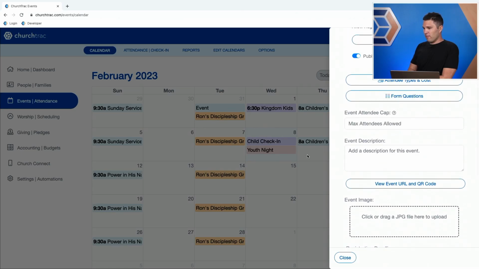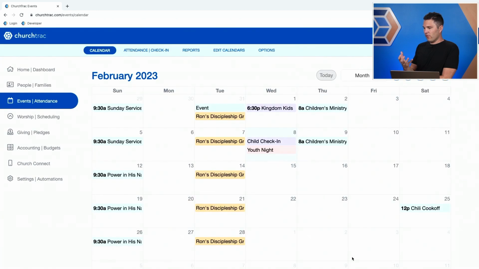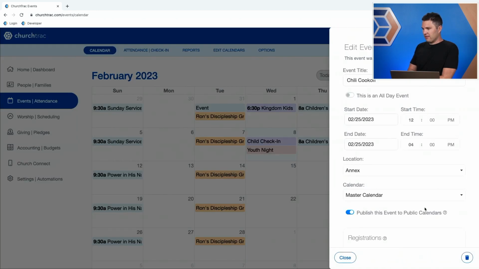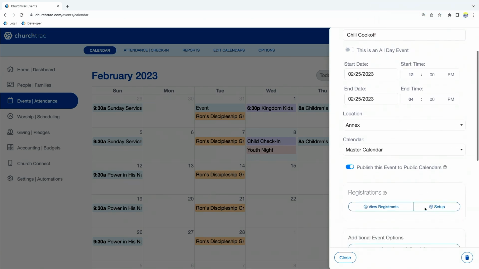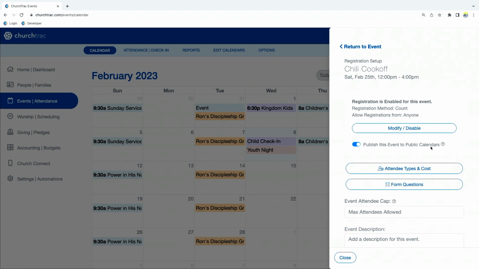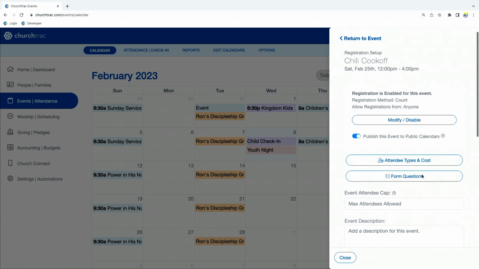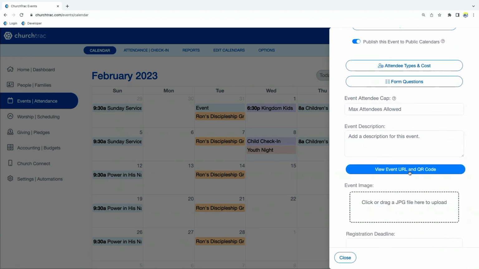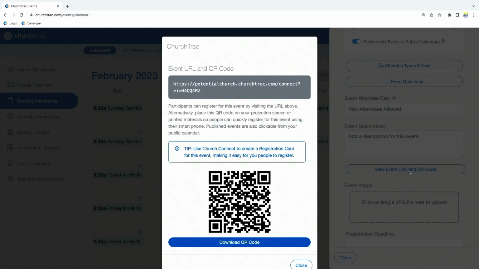All right, share your URL, download the QR code. That's another tip. And again, just to backtrack, because I want to reinforce this, because I do get asked sometimes: whenever you select that event and scroll down, and this is already a registration event, you go to the setup, and scrolling down, there's the view event URL and QR code. This is a unique URL and a unique QR code that applies directly to this specific event.